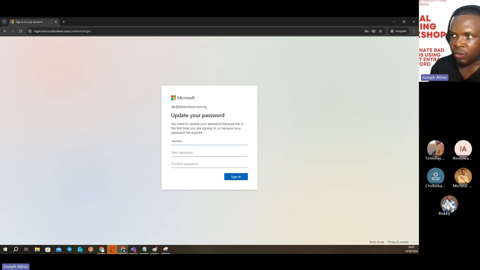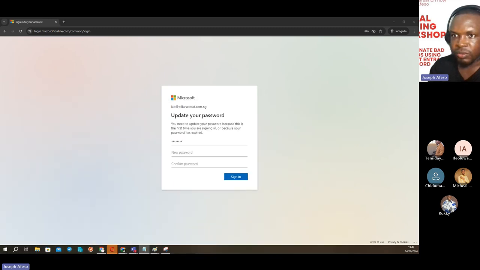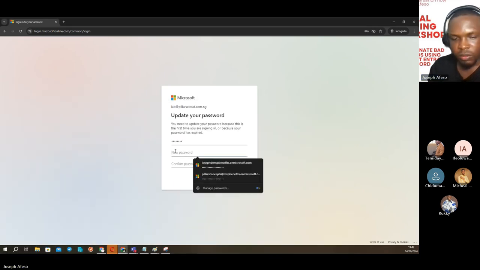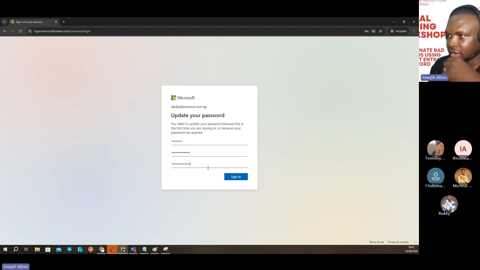You remember that we had blocked Contoso, and we had blocked widgets, and we have blocked Lagos, and we have blocked Nigeria. Let's copy this first. I want to use that as our new password. Yes, I'm pasting the same thing. So if I click on sign in, let's look at what happens.